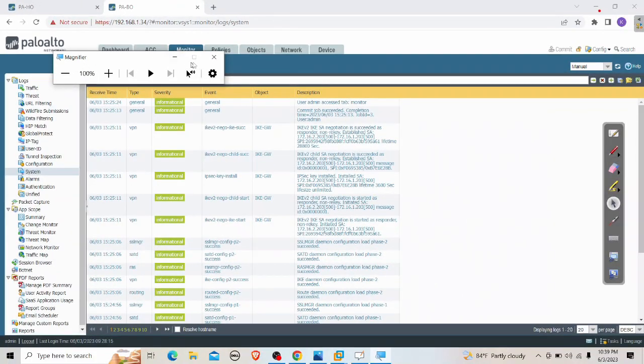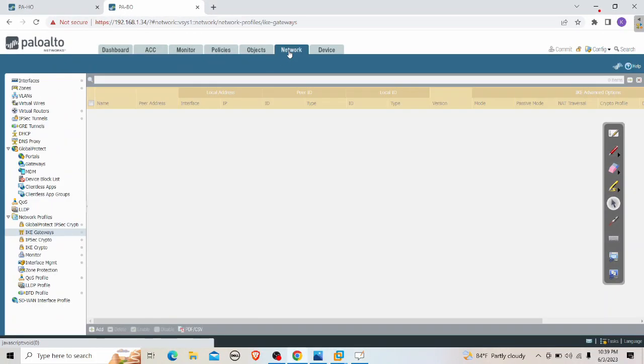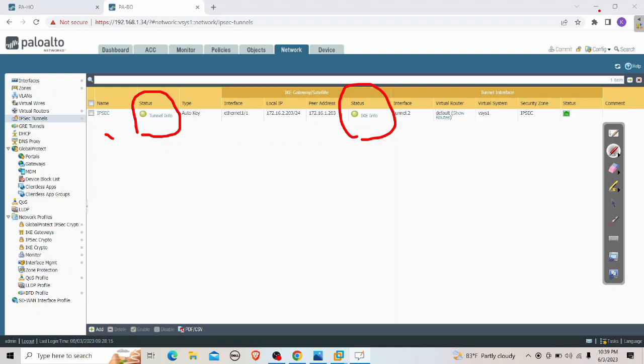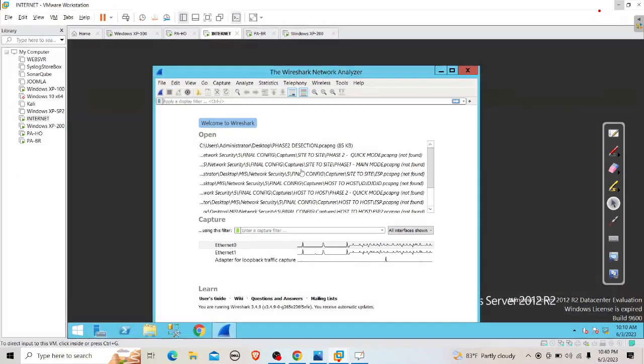Let me go back to the network tab, and here let me go to IPsec tunnel. See, it's green, both this is phase 2 and this is phase 1. Let me mark it. This is phase 2, not phase 1, even though it is in the first place. This is phase 1, this is phase 2. So that's it. Now you see that our traffic is running perfectly.